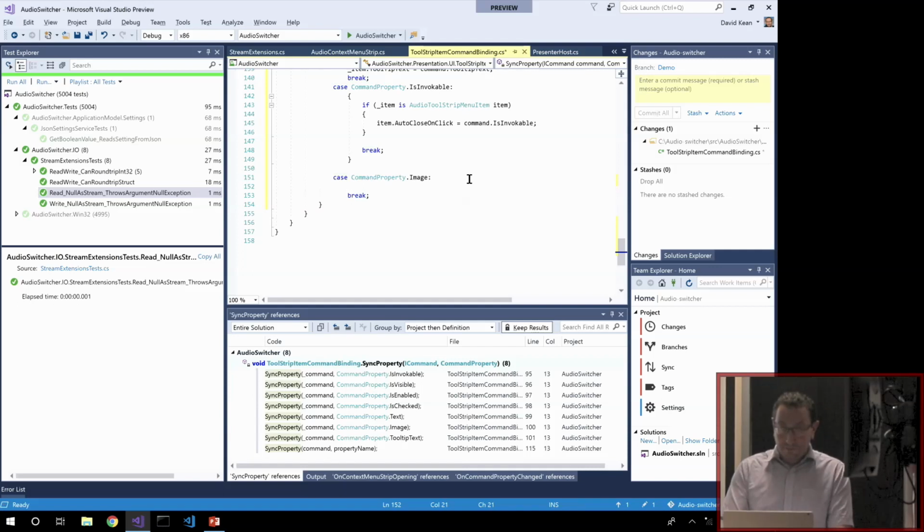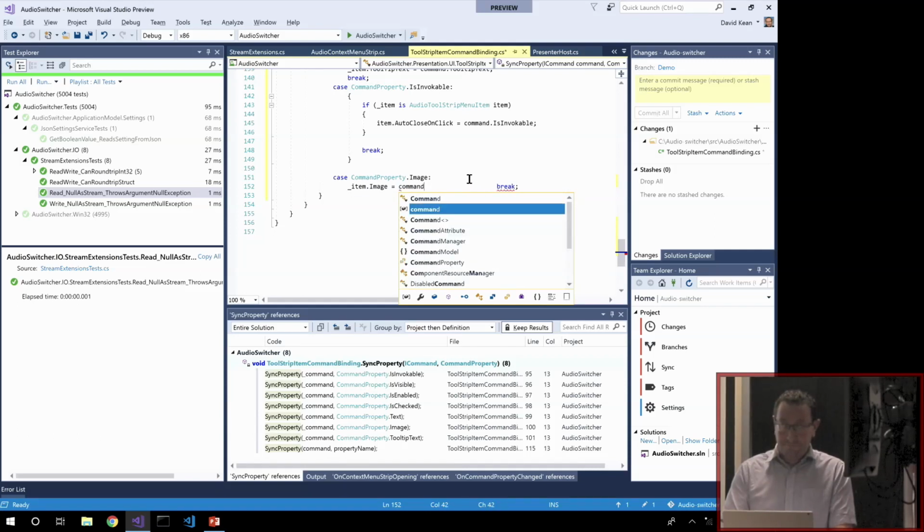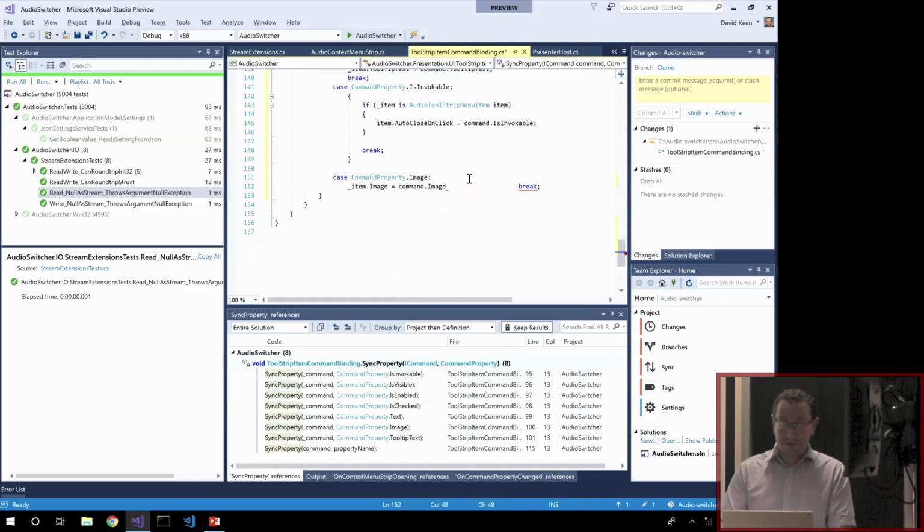So why don't I fix this? I don't remember how. Image equals command dot button, I think. Image. Like so. Okay.